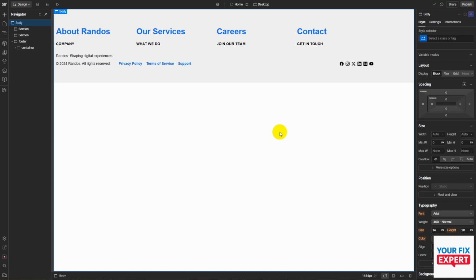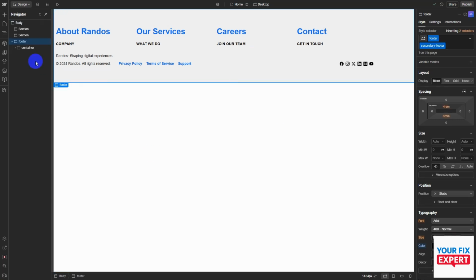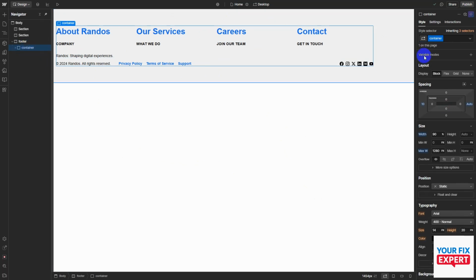So I'm going to click on my container here in the navigator. Then we're going to slide over to the right and make sure we are in style. And here in style, you'll see spacing. Make sure it's open here. And now you can see I've got one side on auto and one side on 10, and that's where we are off center.